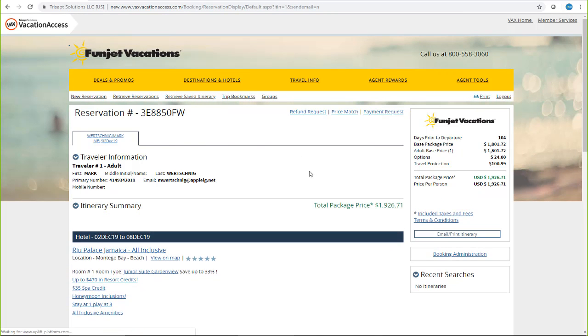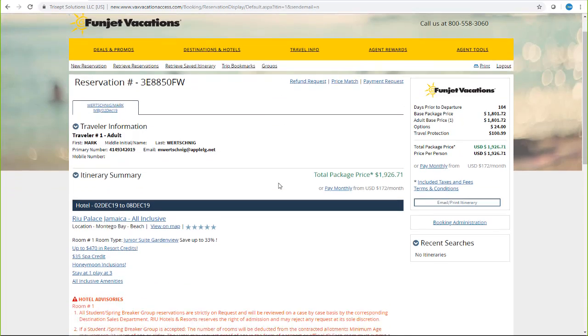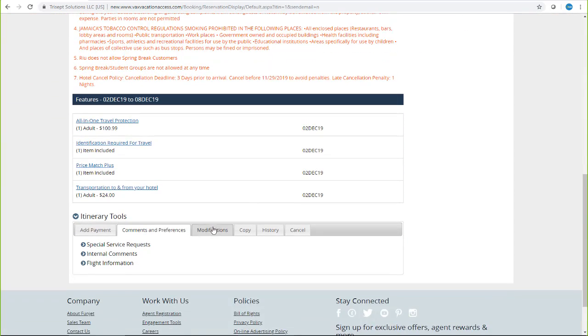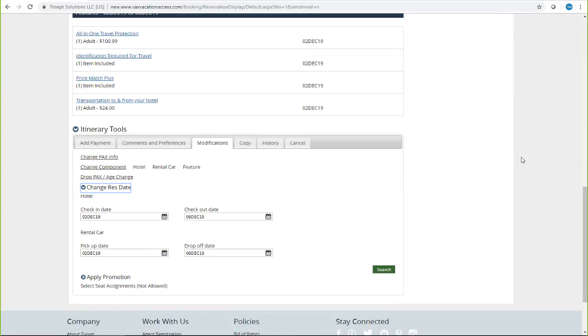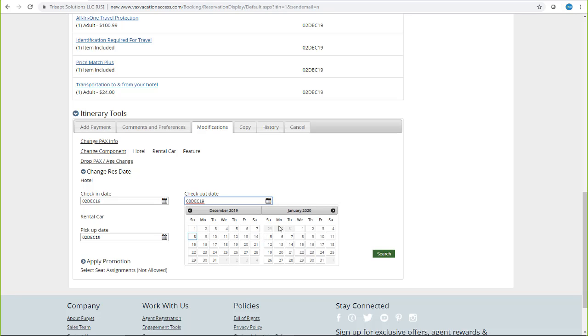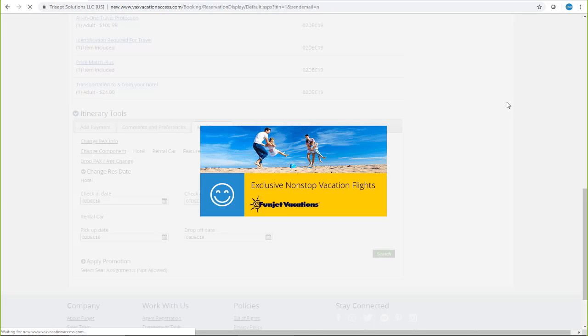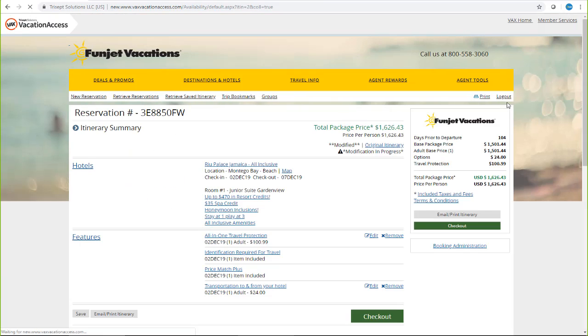So that is complete. Now let's say I want to reduce a night. Well, we already verified that everything is available. So once you do that, you can go down to your modifications, change rest date. So if I want to change it from checking out on the 8th down to the 7th, I'm going to click on my little calendar, click on the 7th, hit search. Right, make sure that everything's the same.